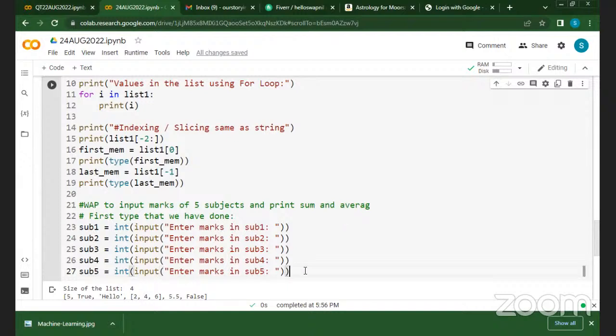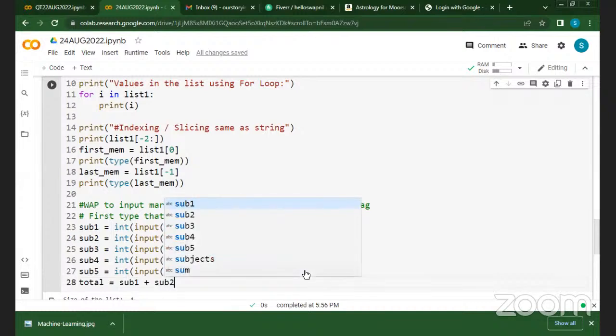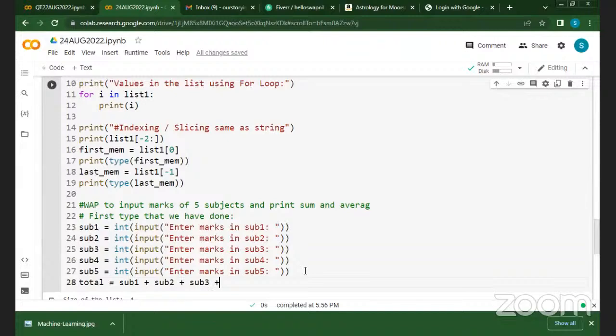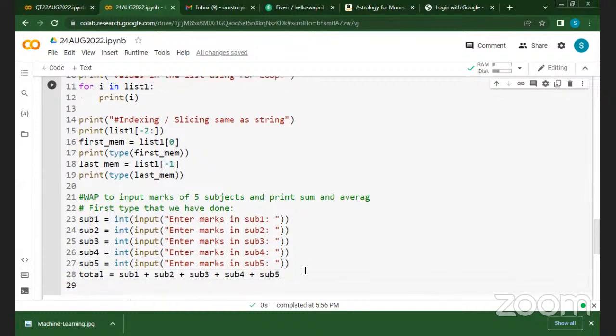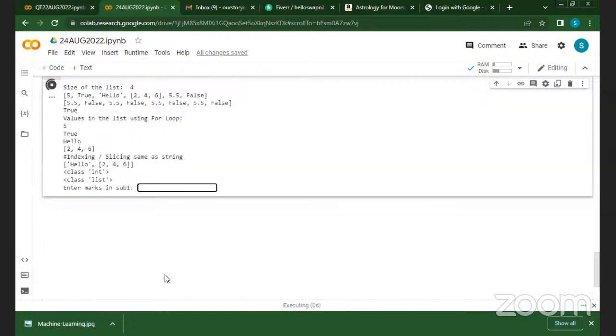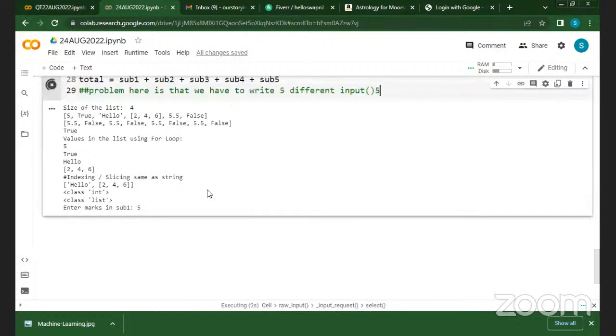Now I can do the total here: total equal to sub 1 plus sub 2, sub 3, sub 4 plus sub 5. This is how we did the total. But what is the problem here? We have to write 5 different inputs. So if I run it, enter the marks in subject 1, 5.